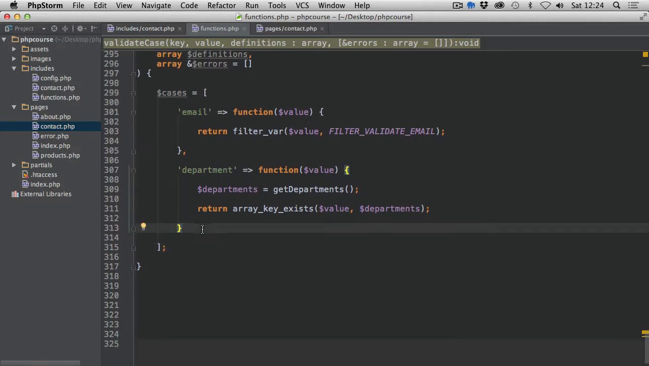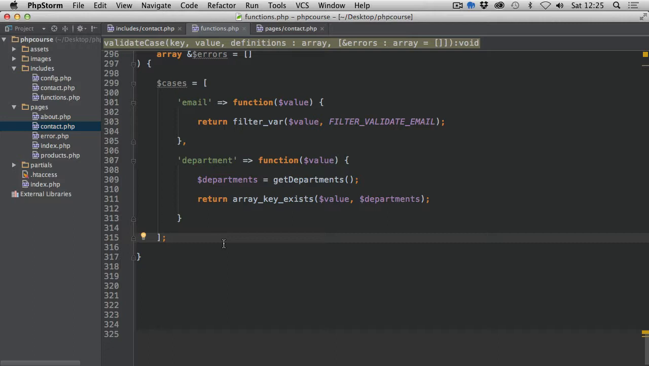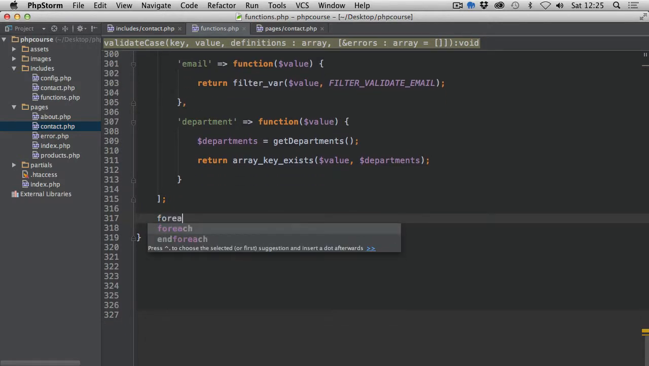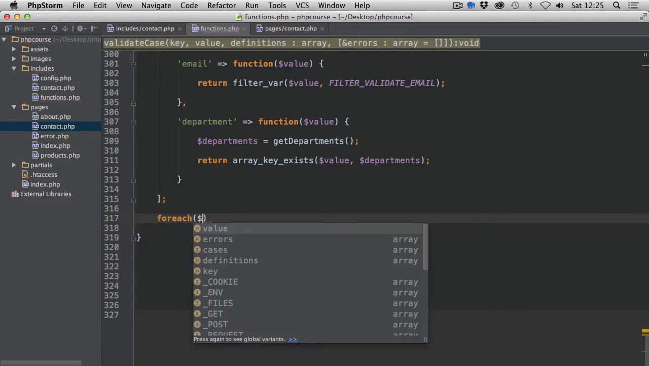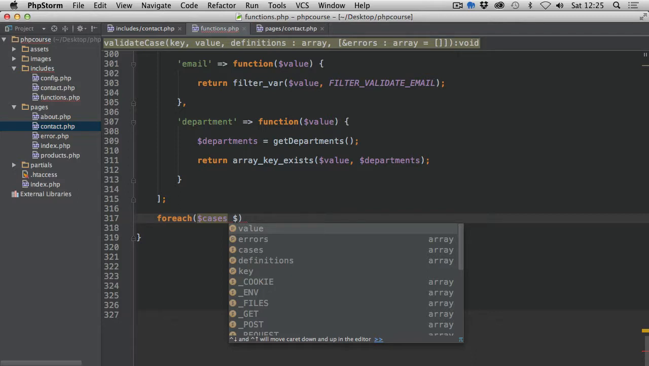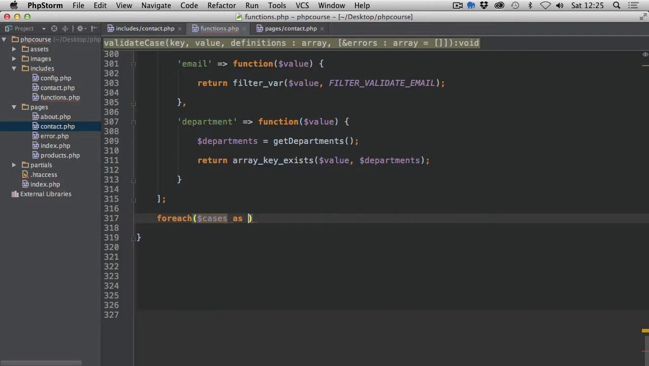Obviously, if you have anything else that you would like to validate on the form, let's say one field needs to be just an integer, then you can use filter var again with one of those filters as well. But we only have two fields that we need to validate, apart from the fact that they have some value entered. So after this cases array, what we are going to do now is loop using the foreach loop again through those cases, and the key will be represented by the case. So for instance, email or department.